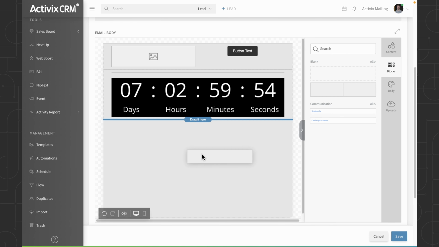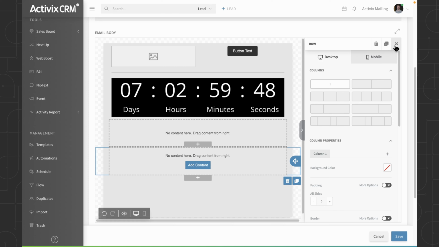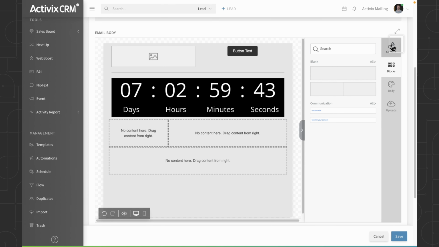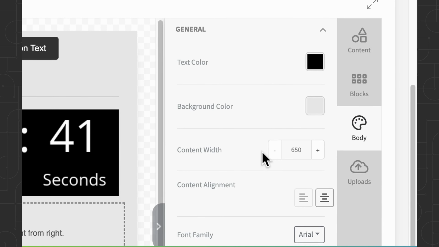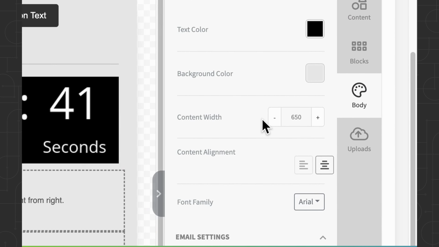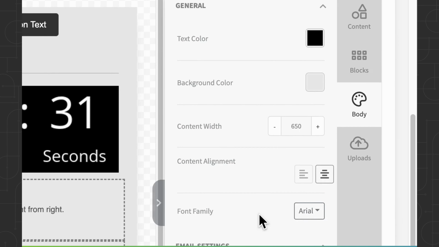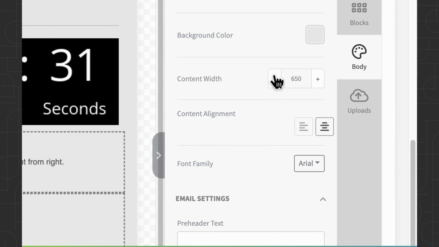Next, we can add more blocks in the block section, and then once again, divide these blocks into additional columns or add more blocks by clicking on the plus icon. Next, in the body section, you'll define the general characteristics of your email, like the default text color, background color, content width, the content alignment, and font family. Here, I recommend setting the content width to 650 to get started.